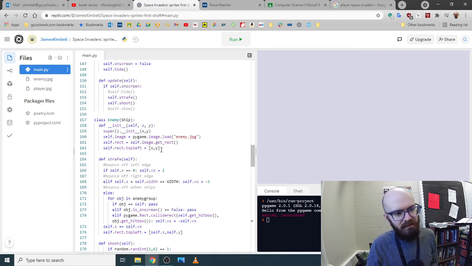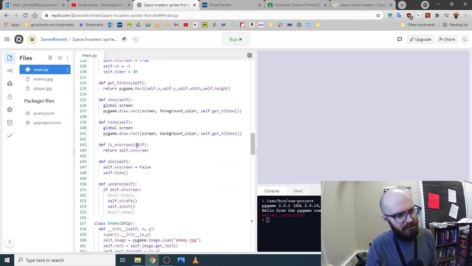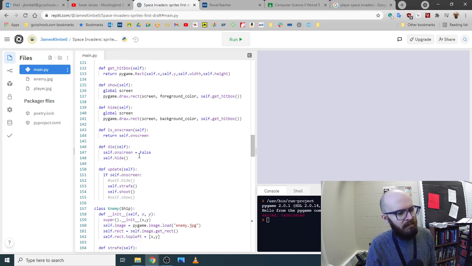And that code is still there. The player or the ship class, let's look at that before we get into the player. The ship class has a die function. And when the bullet touches it, it says, hey, you run your die function, and it sets the on-screen variable to false. We might stop using that. We might get rid of it because we probably don't need it. And then it runs the hide function. But the hide function is based on this rectangle stuff that we're not really using anymore.